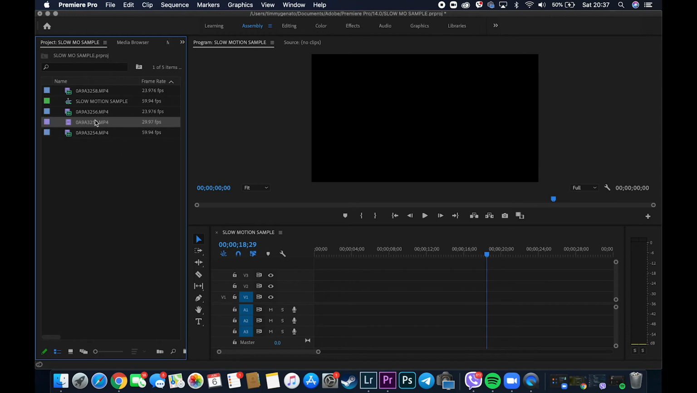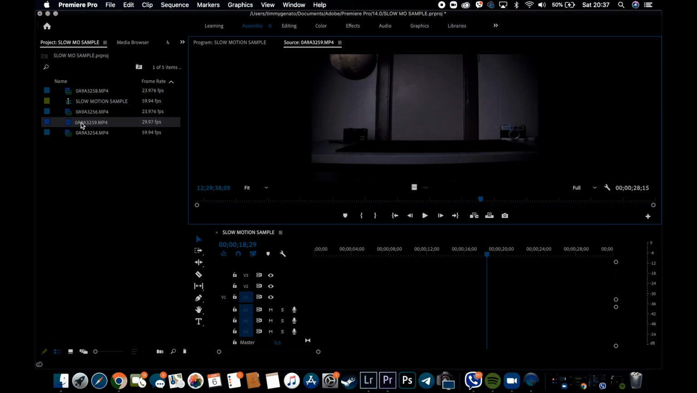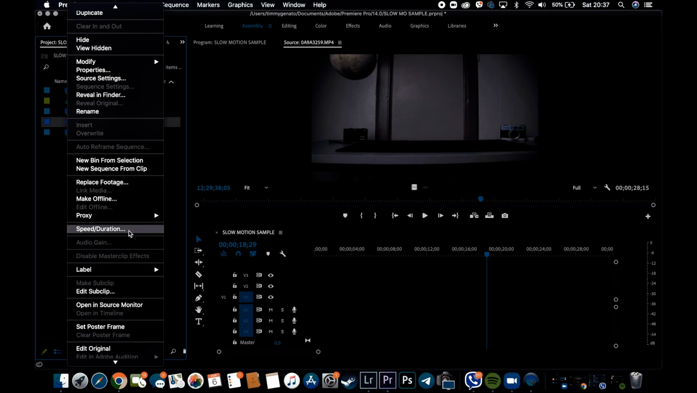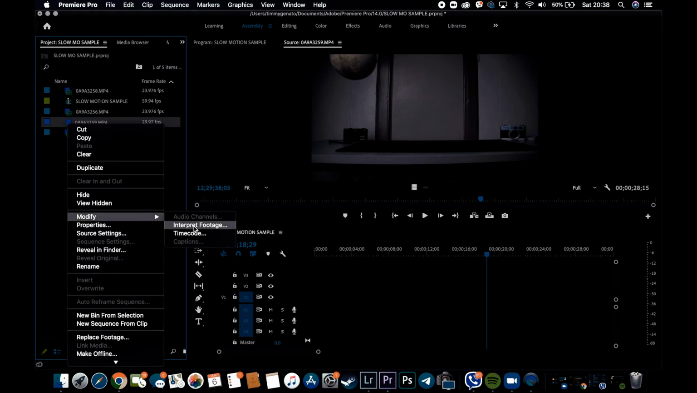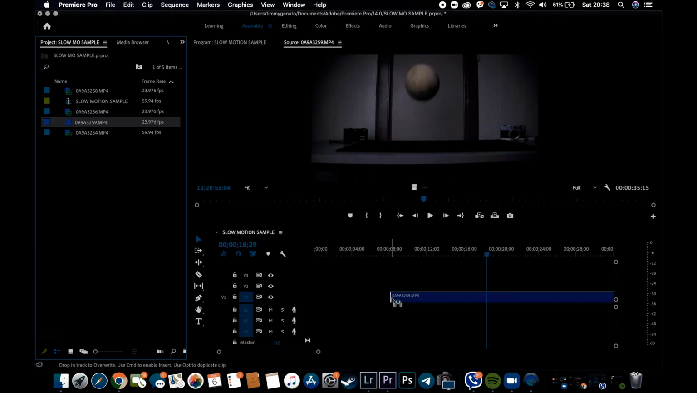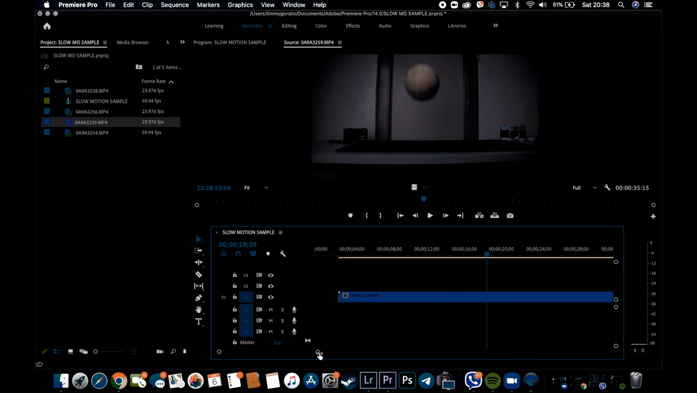For the 120p, if you play this back, it's already gonna be in slow motion, because I think that's what happens when you shoot 120 in the EOS R. What you do is, again, you right click. It's basically the same as what I showed you: modify, interpret footage, and then enter your sequence frame rate, 23.976, and then you drag it into your timeline. See how much longer that is.